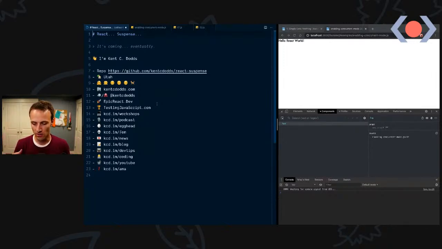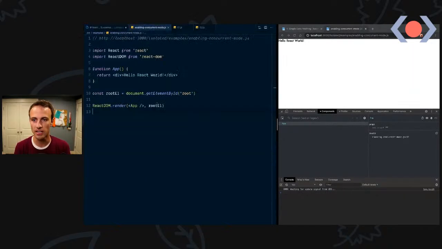But for data fetching, which is what we're going to be talking about today, you can't really use it in any practical setting without enabling React concurrent mode. So they kind of go hand in hand. And that's the first thing that I'm going to show you here in this training: how you can enable React concurrent mode.